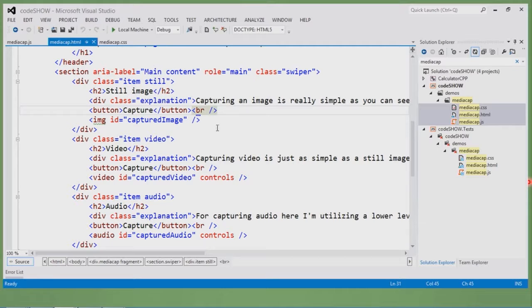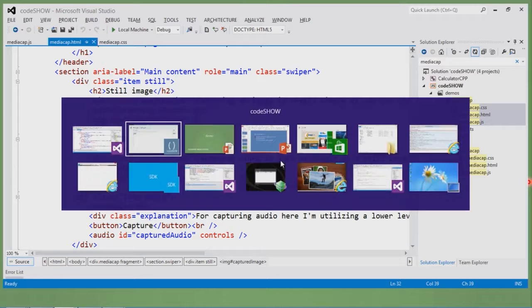So let's just focus on the still image section for now. This is the first section in the demo. Now, in the still image section, I have its header, and I have a little bit of an explanation that you see show up in the UI. And I have a capture button, and then I have an HTML5, actually just HTML, image tag. And it's called captured image. Okay, that's real important. This one will show how simple it is, after you capture this image, to go put it into an image tag.